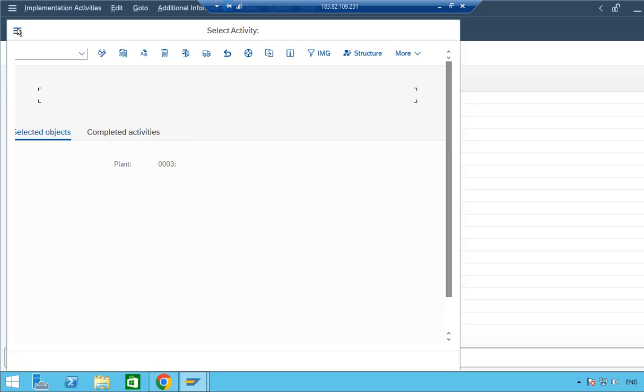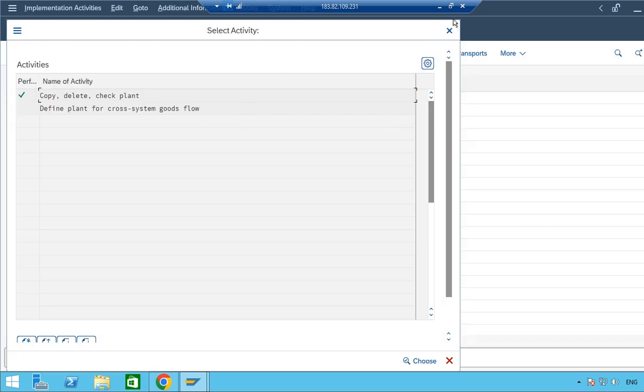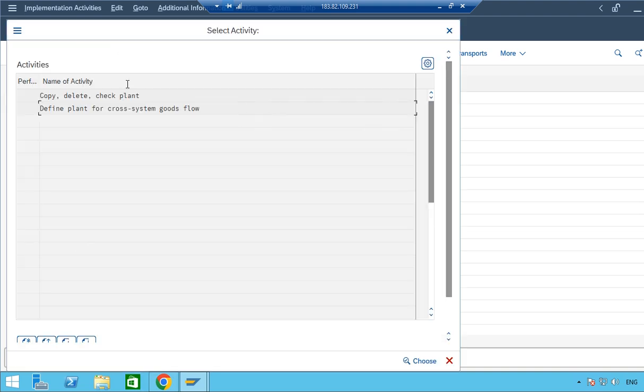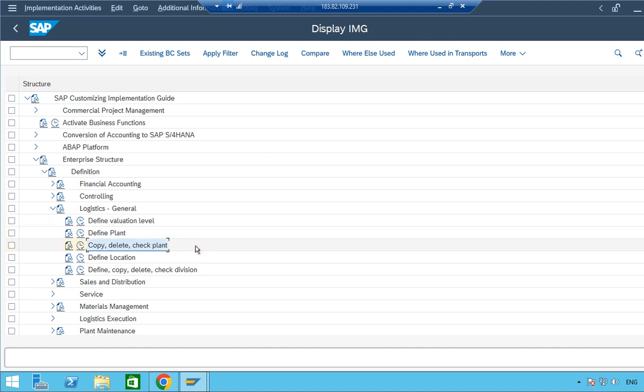But if you want to make any changes in that plant, then what you need to do is click on the back button, close this pop-up, and go to define plant. Earlier in ECC, this define plant option was available under this copy, delete, check plant. Here you can see these two options, but earlier the define plant option was available in this pop-up. But now SAP removed it from that pop-up, and they have added the define plant option in the front end, or in this IMG screen only.